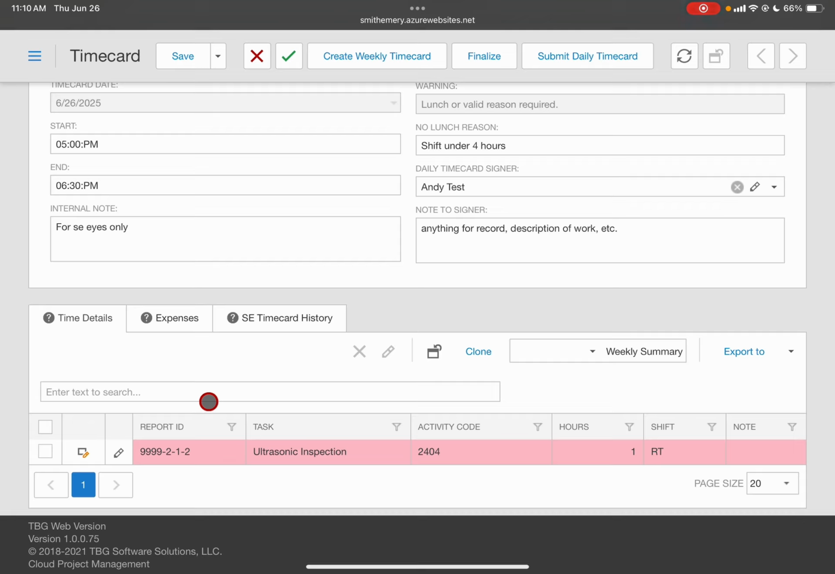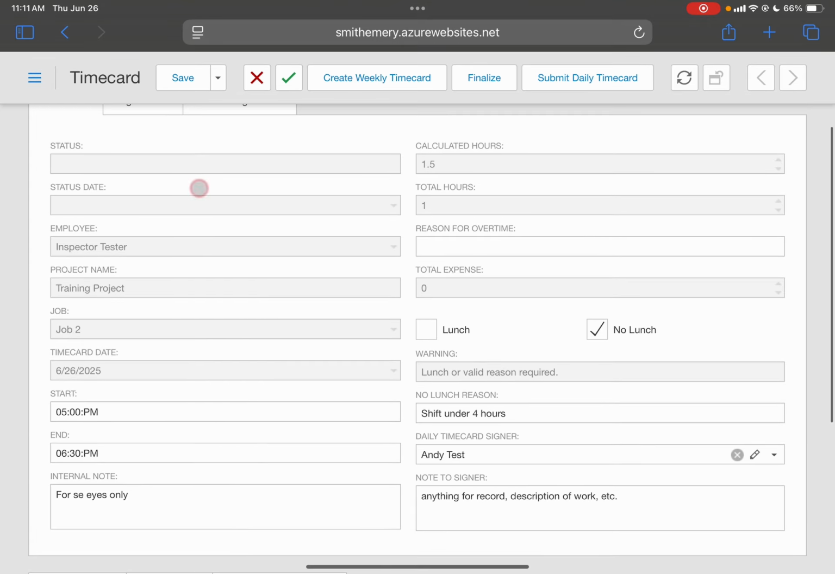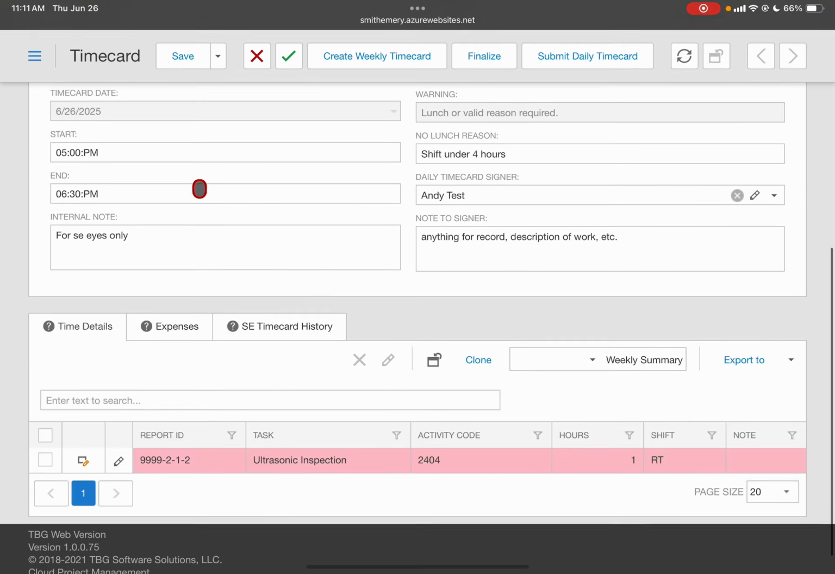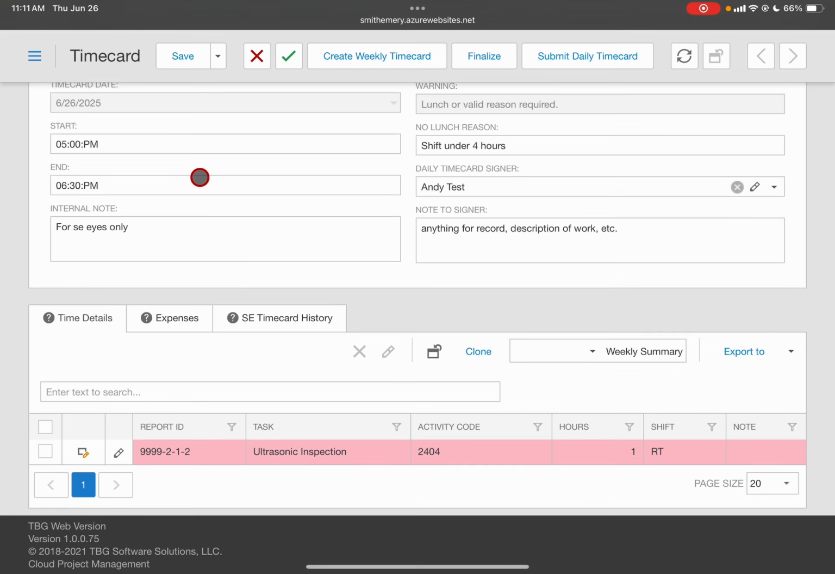If you think about the old time tickets, the left side had a start and end time and whether you took a lunch and your description of work, and that was for the full day. That's kind of this top section of the time card. Down below is like the right side of that time ticket, where you would put in your activity code and the number of hours that you worked. Since I'm going to go add a second inspection, which will eventually add a second time detail, I'm not going to finalize yet. I'm just going to save this.